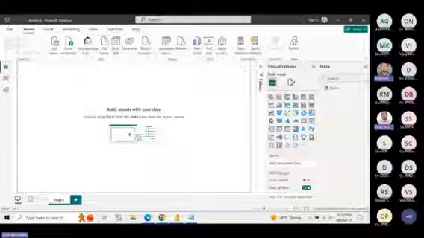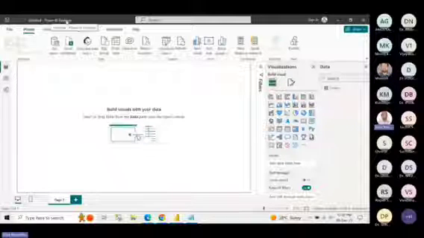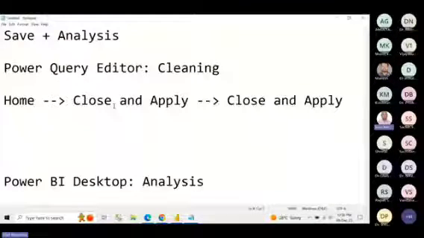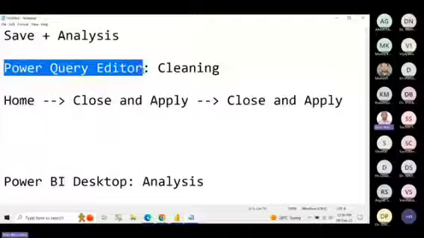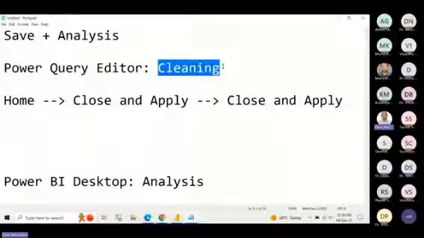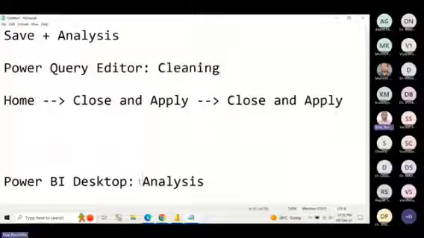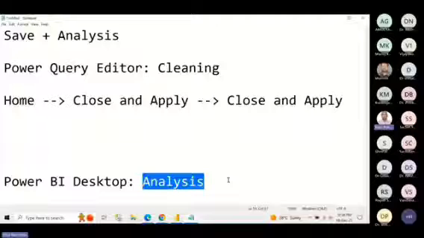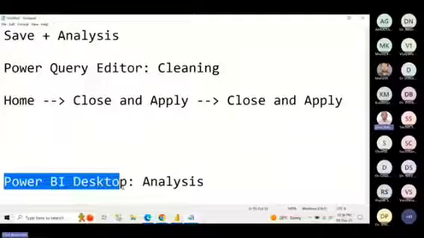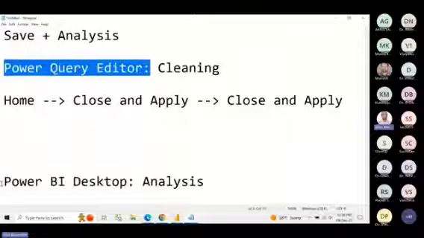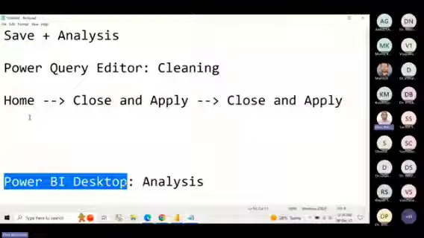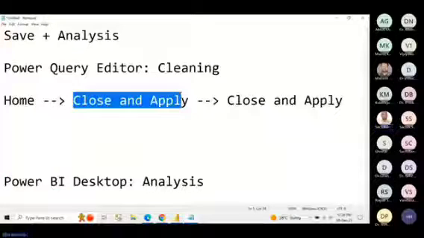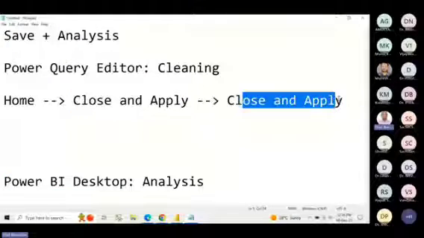Suppose I was explaining about this navigation. Whenever you are in Power Query Editor, we are doing some cleaning operations. Once the cleaning operation is done, now I need to go for analysis. The analysis part we do in the Power BI Desktop window. So how can I navigate from Power Query Editor to Power BI Desktop? I need to go to the Home tab and then Close and Apply. That is how we navigate from Power Query Editor to the Power BI Desktop window.